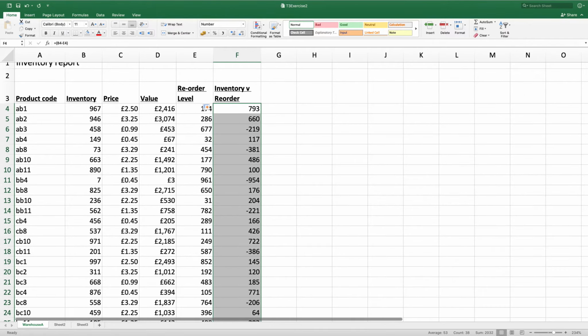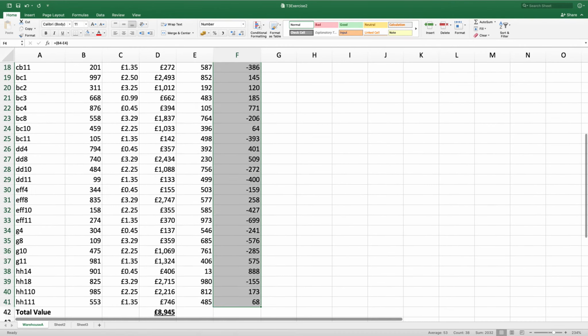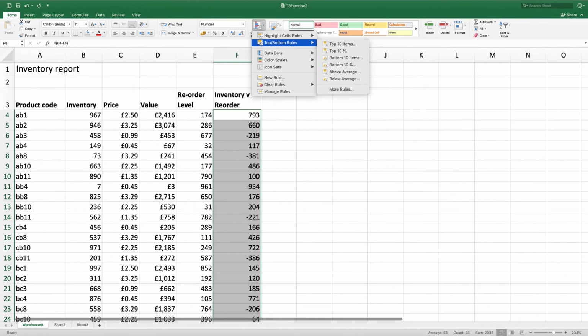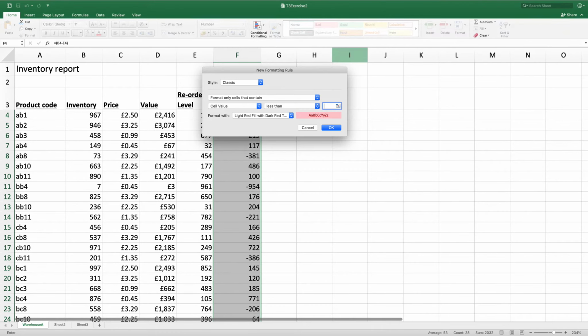We now want to apply conditional formatting. As my column is already highlighted, as you can see, we can go to conditional formatting. We've got highlight and we've got top and bottom. Highlight is if you're looking for something greater than, less than, between, and so forth. If you're looking for the top or bottom 10, 20, 30 items, then you'll come here. So I'm looking for less than 0. So I'm going to click on less than. As it's less than already, I just need to type 0.